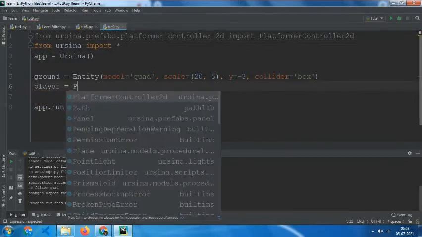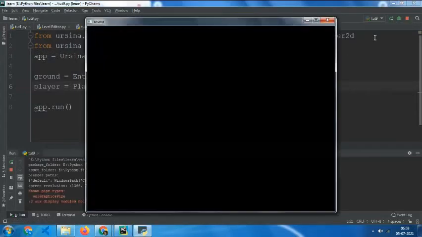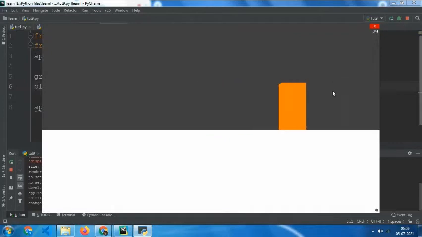Player equals to PlatformerController2D with a jump height of 4, comma y equals to 0. Now we have a 2D platformer.